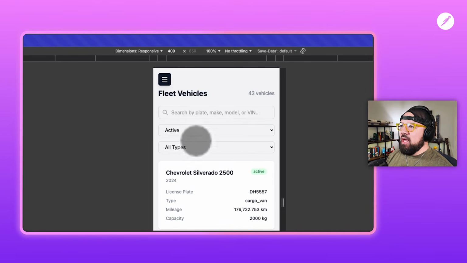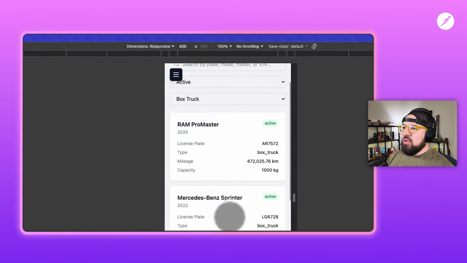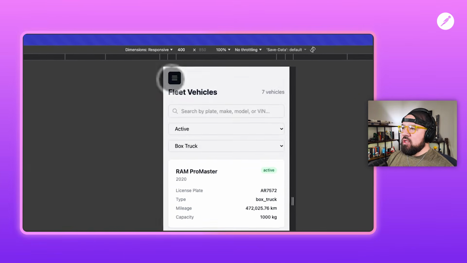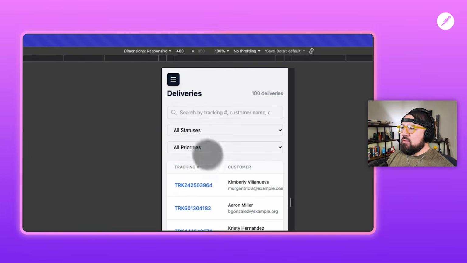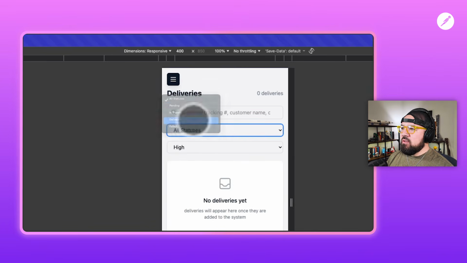Remember when those looked bad? They were all white. We can look at the box truck. Oh, look at that. That looks pretty good. Deliveries, we'll check the deliveries. High priority, delivered.